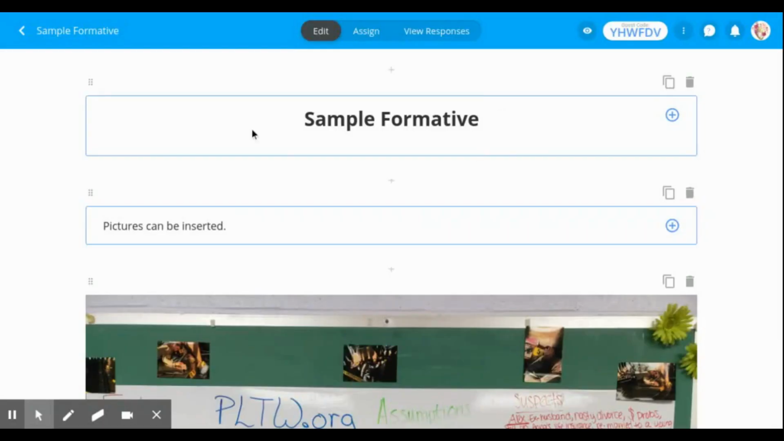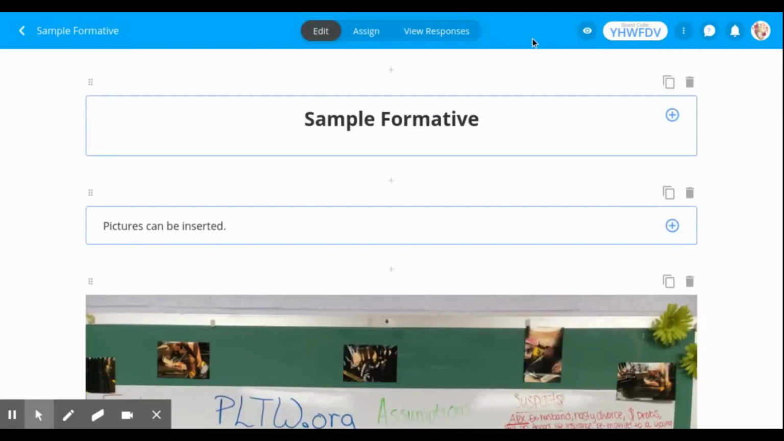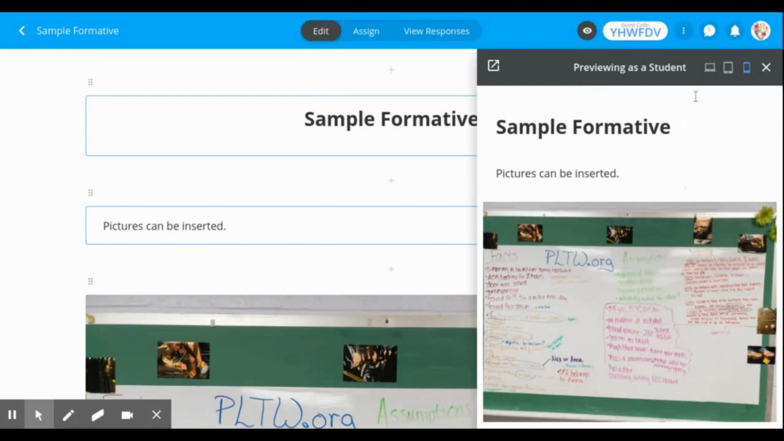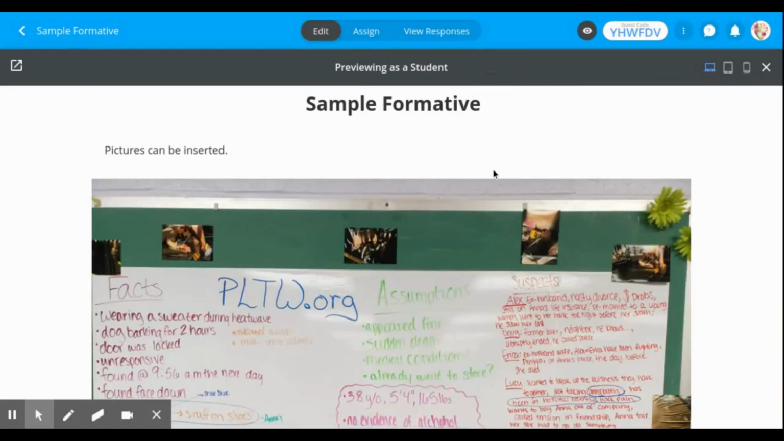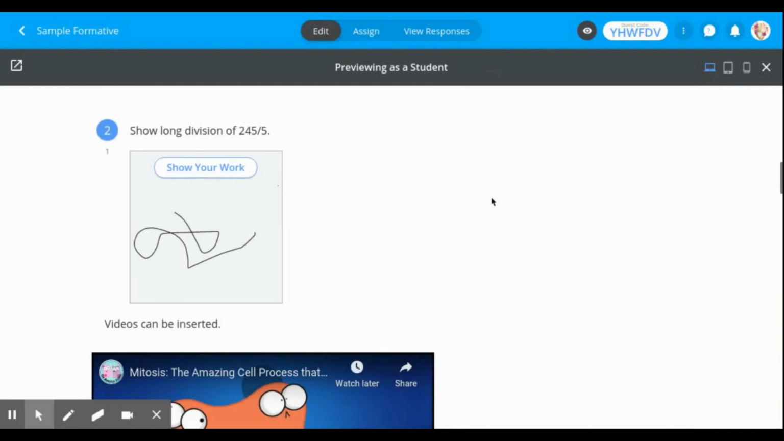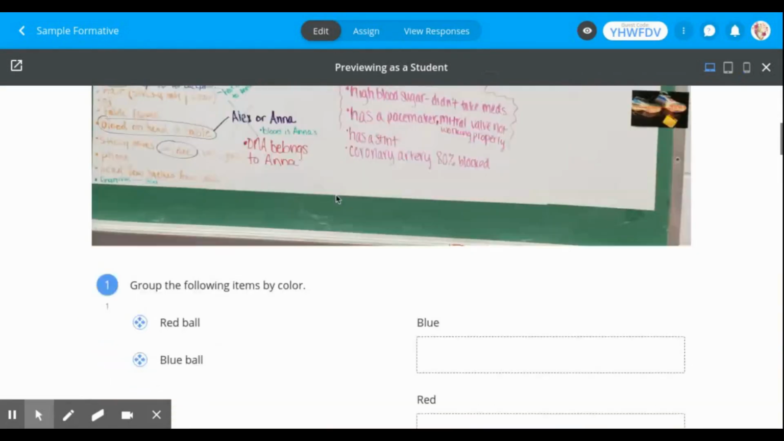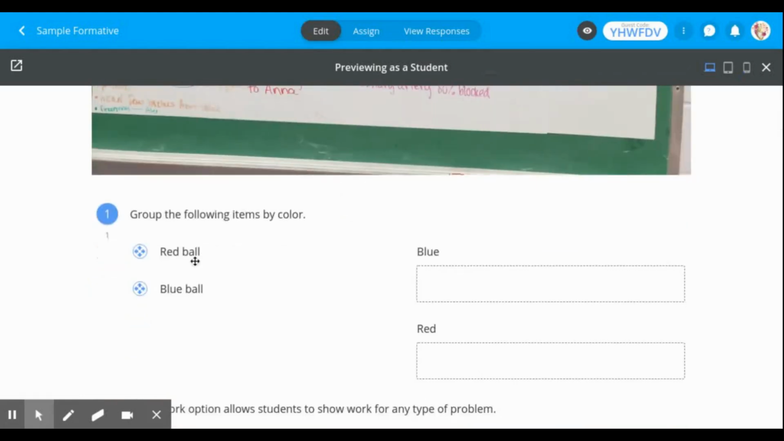So this is what it looks like when you're creating the document for the students, but this view will give you kind of an idea what the student sees. So if a student is working on a computer, this is what it's going to look like for them. So you can see, you can post pictures. You can have a selection type where they can drag and drop. So a red ball is going to be red, and they would just drop that in there.